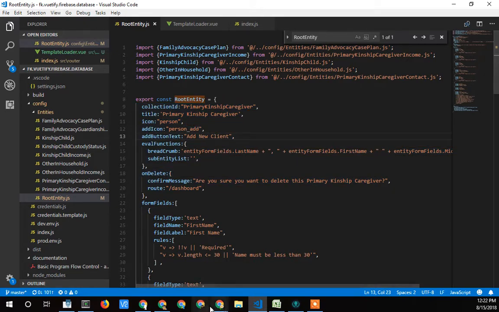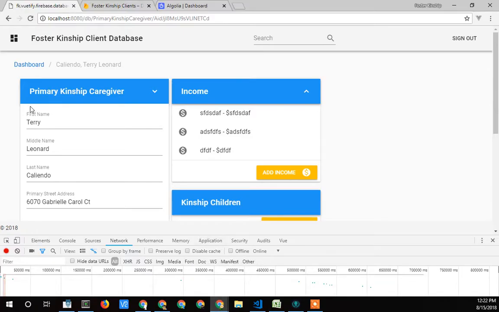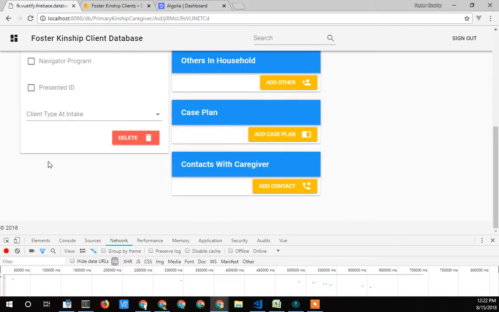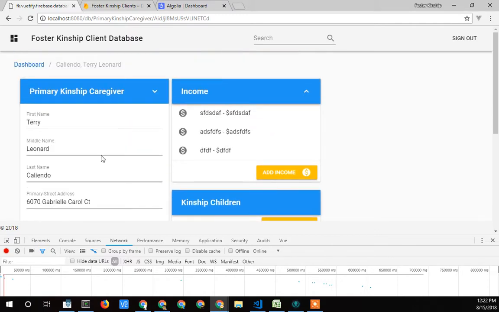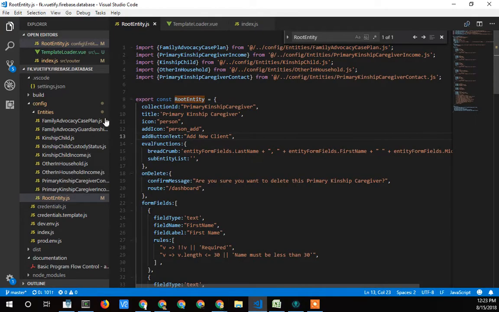So how do I do that? Well, let's go back to what I was talking about. I wanted to talk about how I was configuring this, creating this primary kinship caregiver and its fields, and then relating a child entity to it. So we go back to the code.